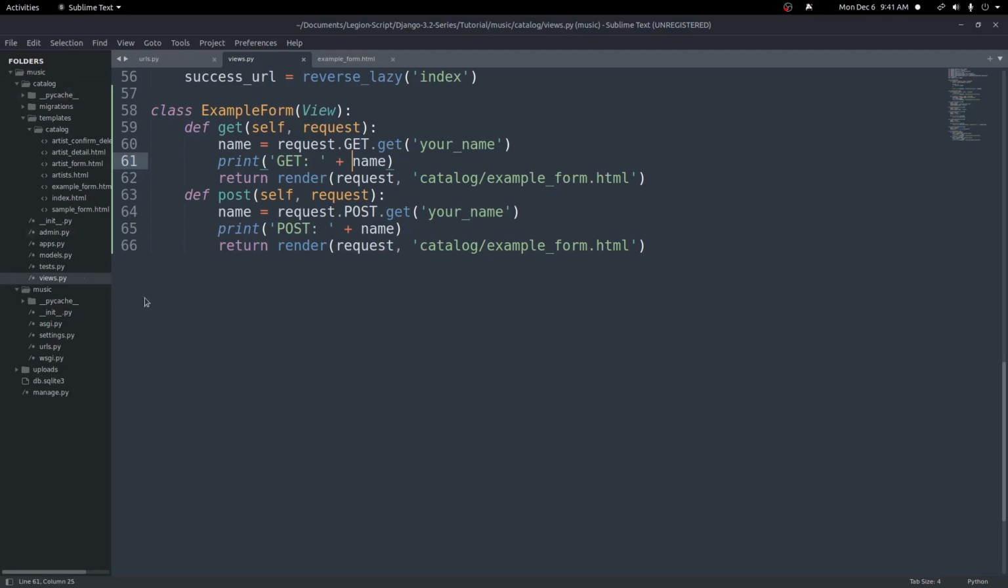So what we have here is just an example class-based view with a get and a post method. I have a previous video going over class and function-based views and how to handle get and post methods in there. So if this is unfamiliar, you may want to go watch that first. But really all we're doing here is running this code whenever we have a get request, and running this code whenever we have a post request.